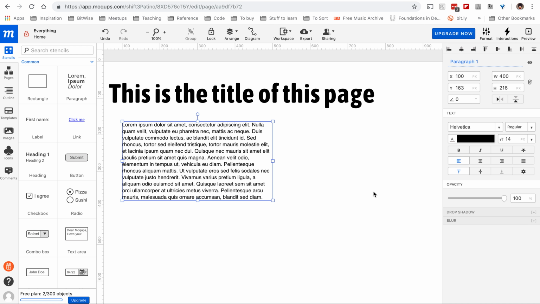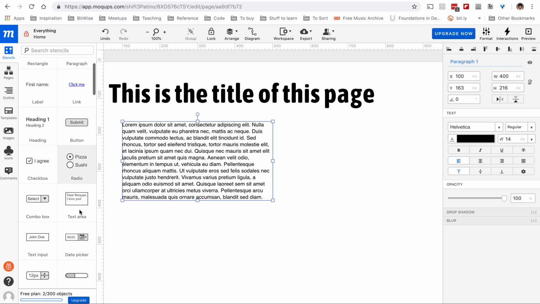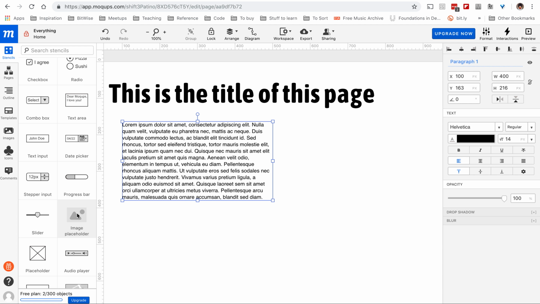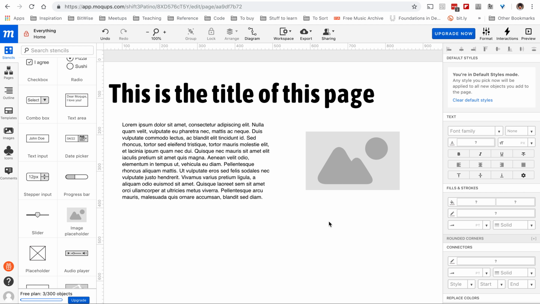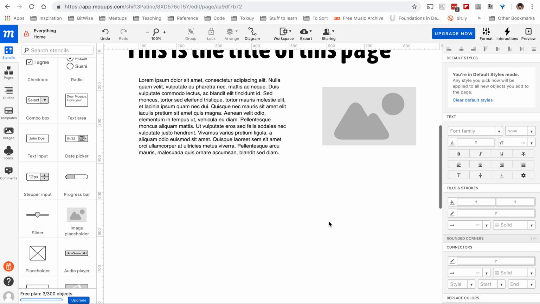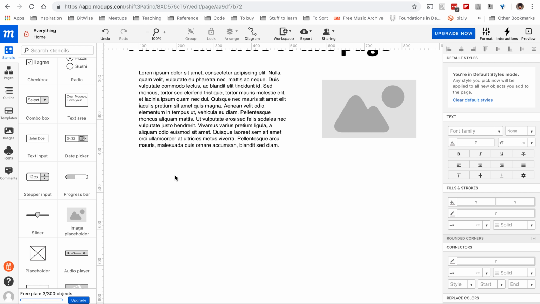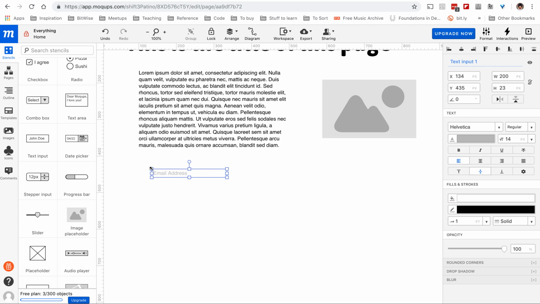And I kind of want to put a picture over here on this side. So I'm going to scroll down to the image placeholder and drag that over there. And let's make a little form. Cool. So we'll put placeholder text instead of email address. We'll say first name.